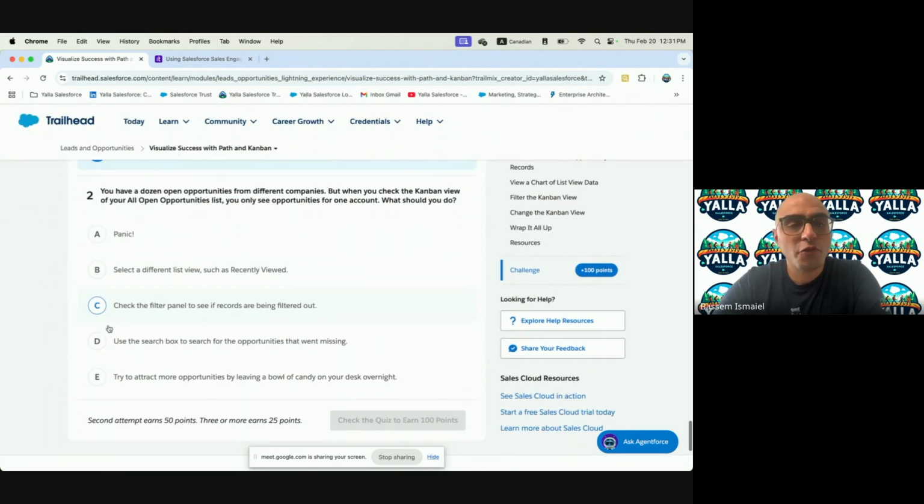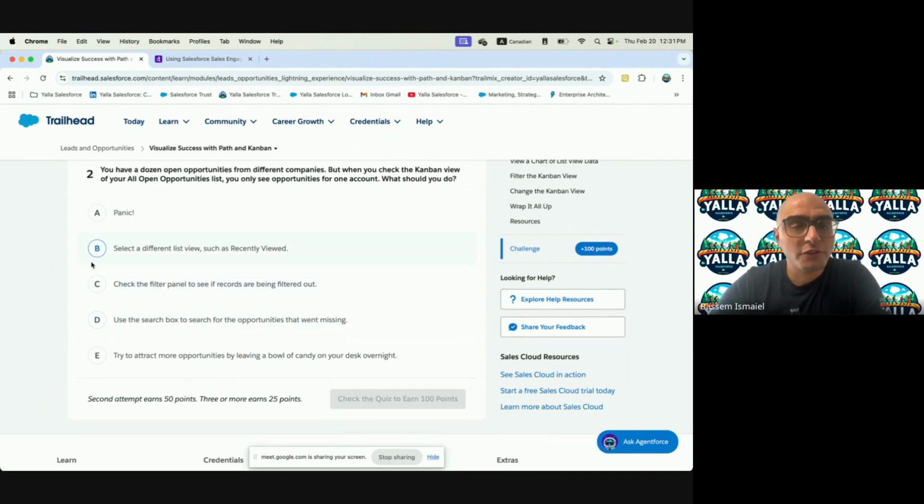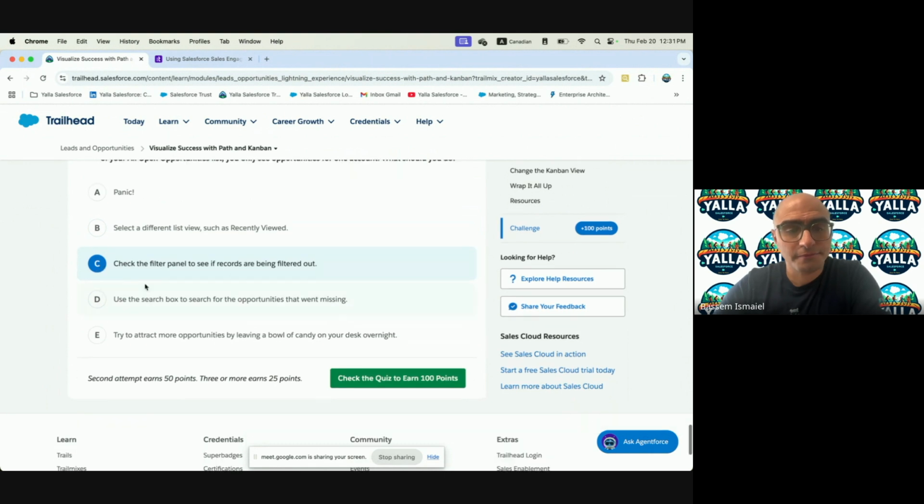You have dozens of open opportunities from different companies, but when you check the Kanban view of all opportunities, you only see opportunities for one account. What should you do? Select different, check the filter panel.